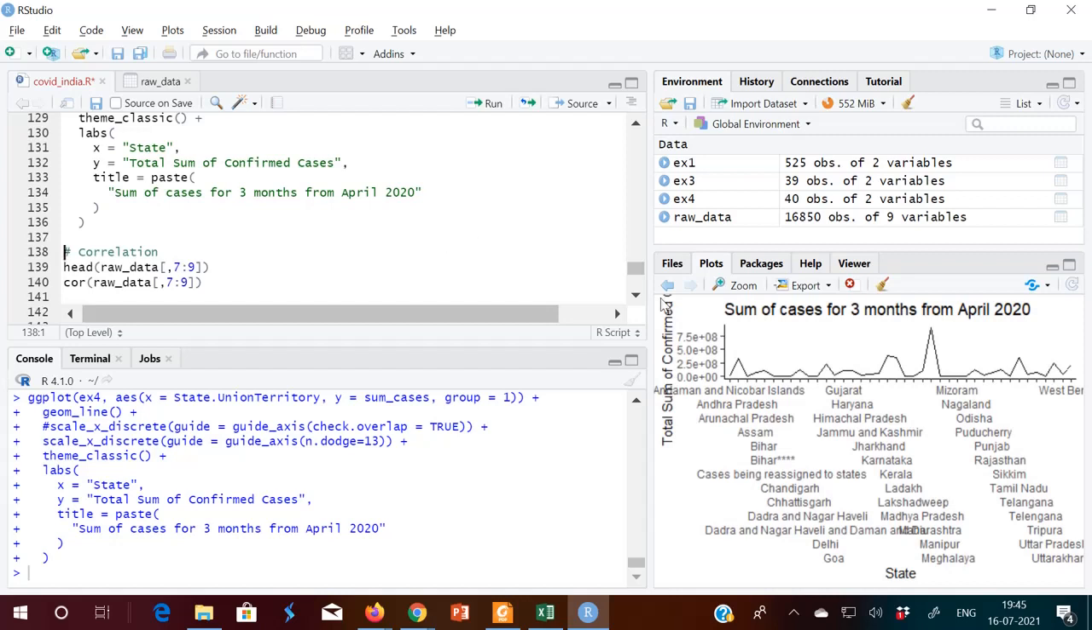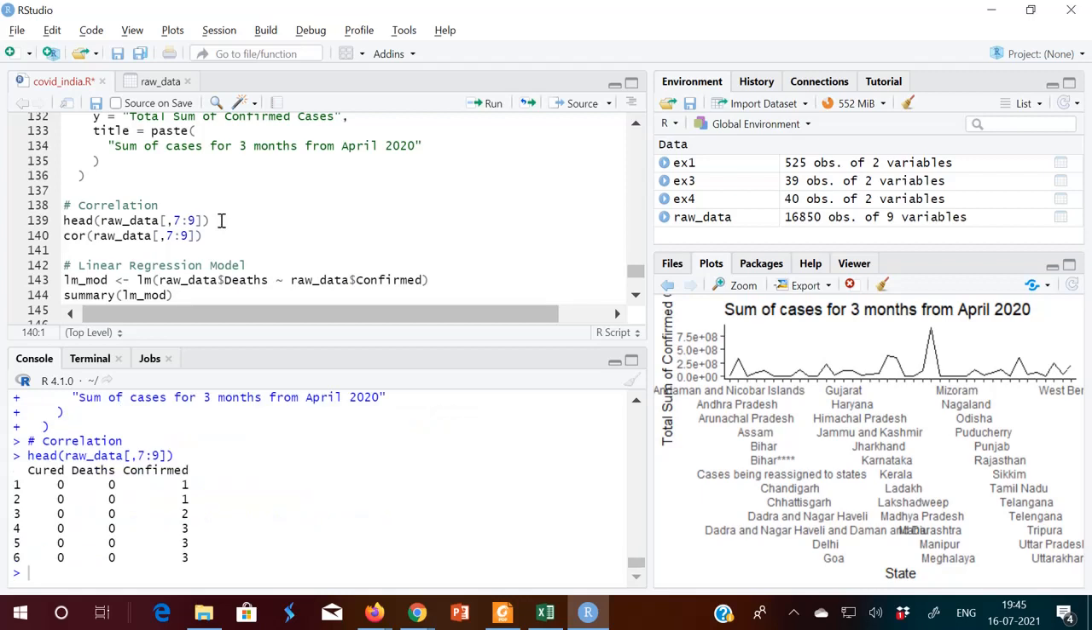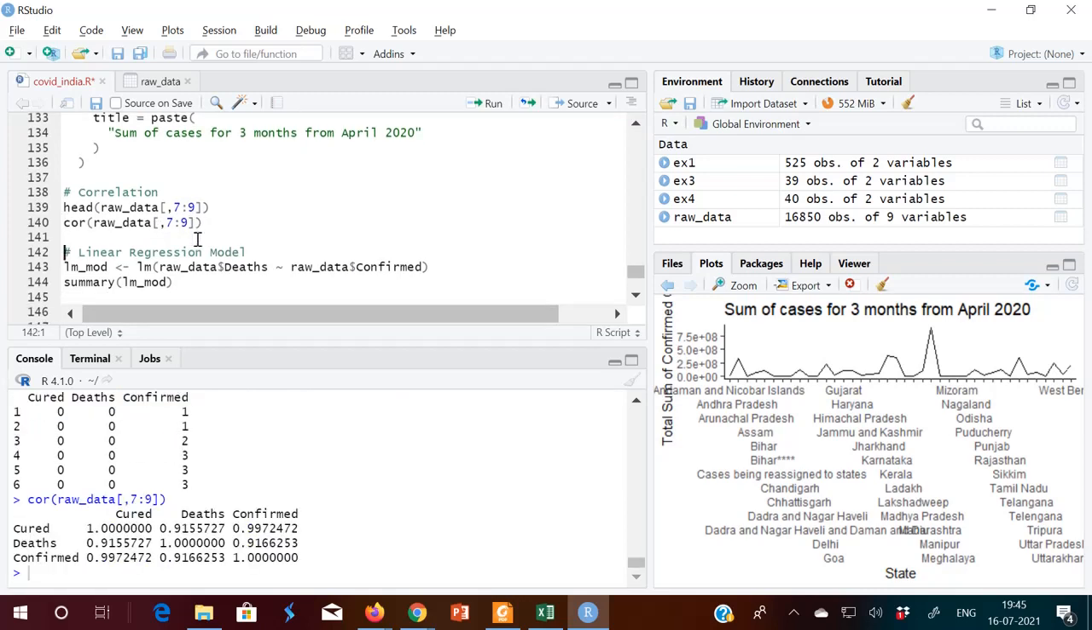Now I'll just tell about the correlation. So I'm going to do head of raw data, columns 7, 8, 9 will be shown with this command. Okay, so 7, 8, 9 are keyword deaths and confirmed. All rows and columns 7, 8, 9. So I'm going to find the correlation between columns 7, 8, 9. This is the command. So they are very much positively correlated, 0.91 between deaths and confirmed.